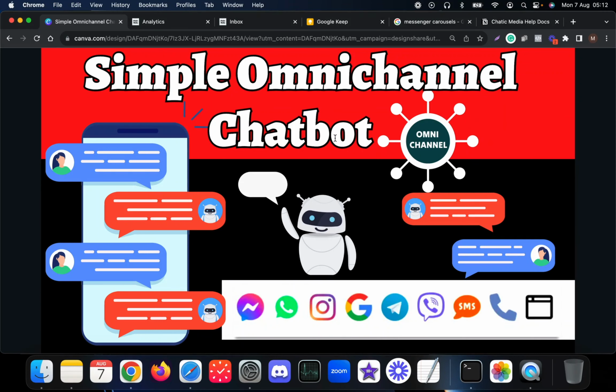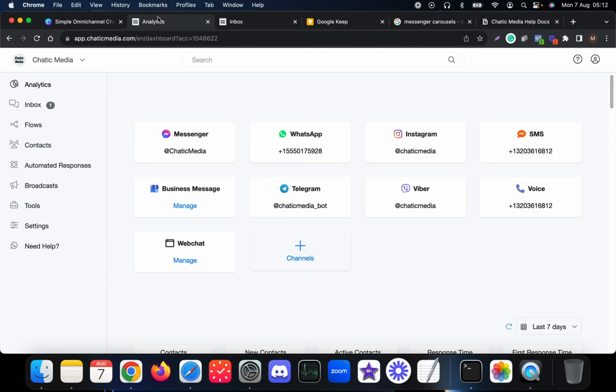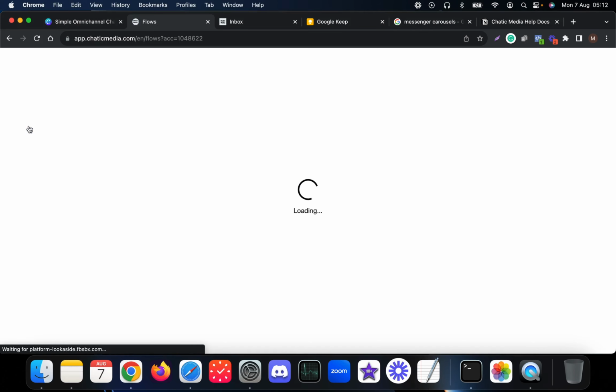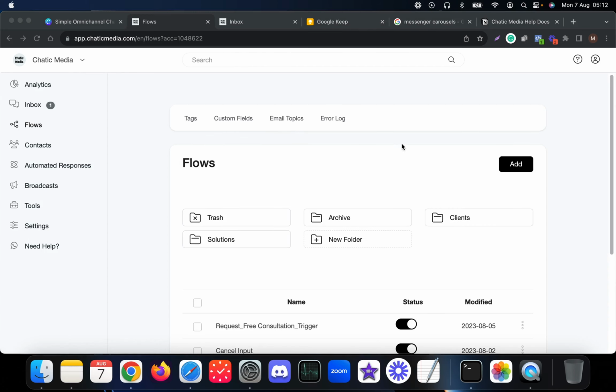Let's see how to create your first OmniChannel chatbot as a complete beginner without any coding experience. So let's get started. As you know, our platform supports multiple channels. To create any kind of OmniChannel chatbot, you have to go to flows, and in the flows you can create the conversational messaging experience for your customers.